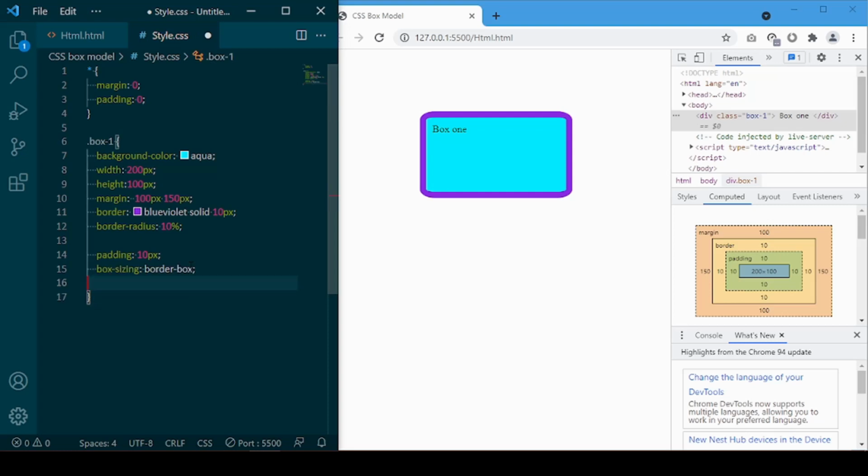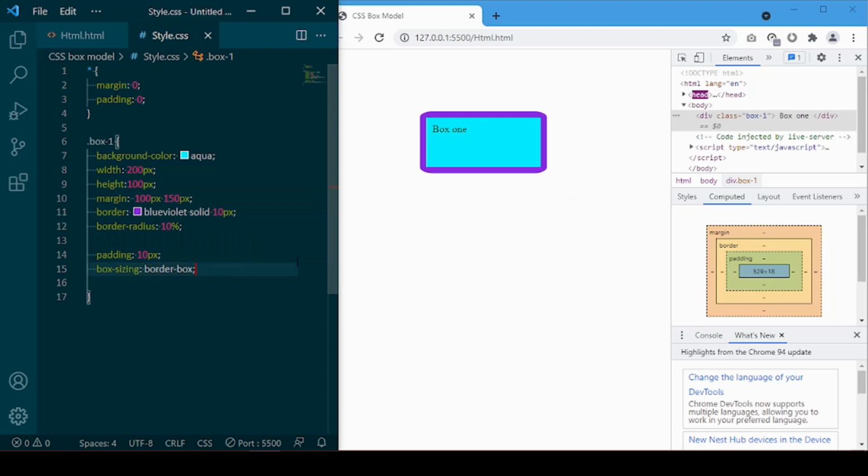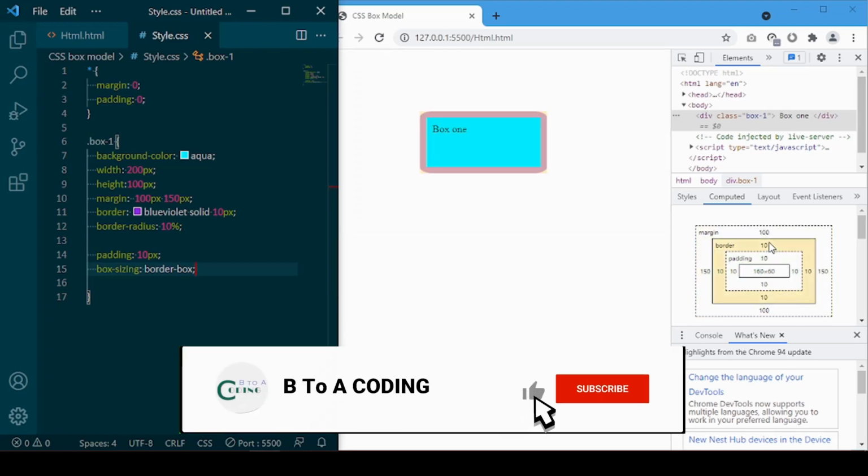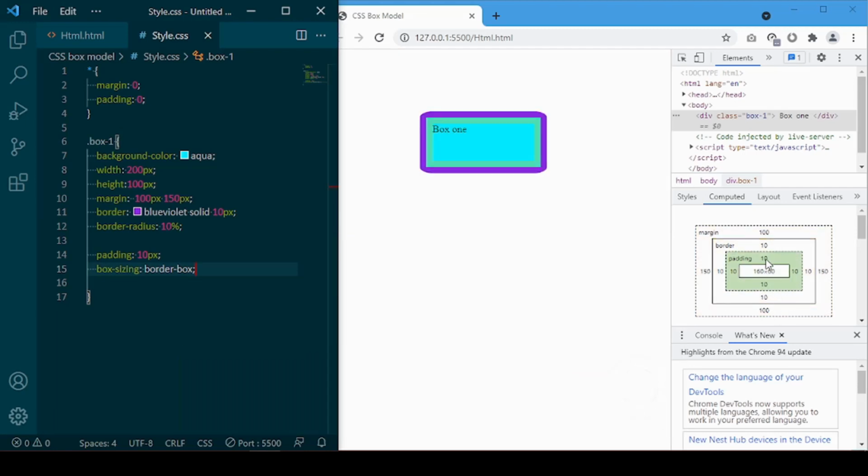Well, if we apply this code over here, box sizing border box, and now if we save it, what it actually does is it strictly keeps the height and width to what we have applied over here. So now the height is 100 pixels, which means including the padding and border, it's going to give us 100 pixels. So we have padding of 20 pixels totally and border of 20 pixels. So it keeps the content to the height of 60 pixels. So 60 plus 40 will be equal to 100 pixels.